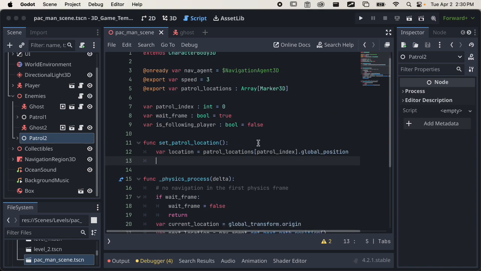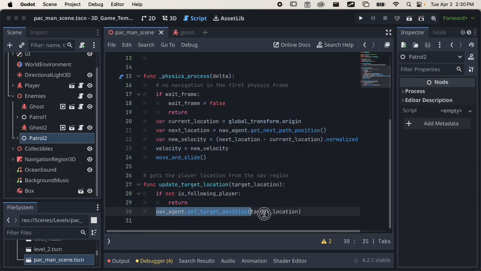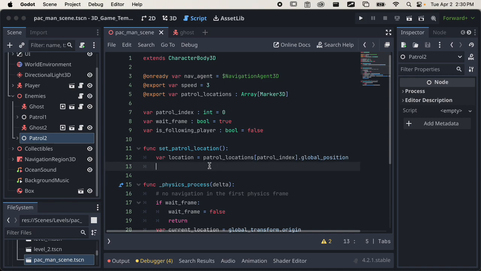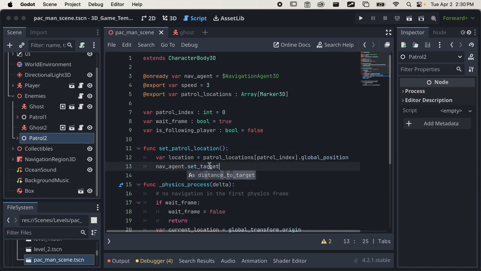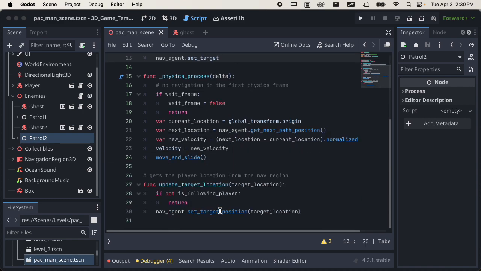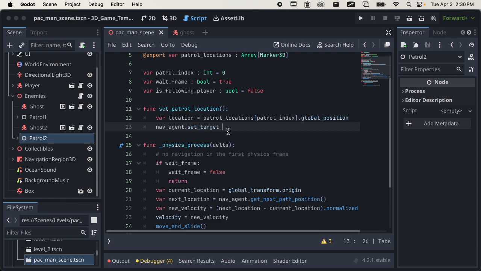So we get the location, and then we just use this same code here. We say nav agent dot set target. Oh wait, what is it? Yeah, set target position, and then we set that to the location.